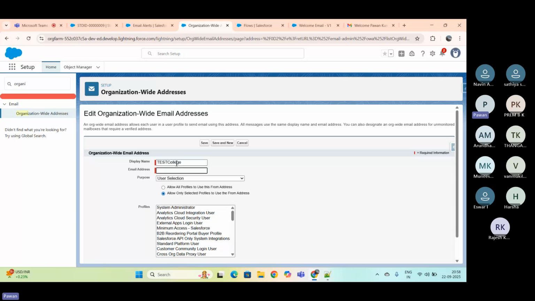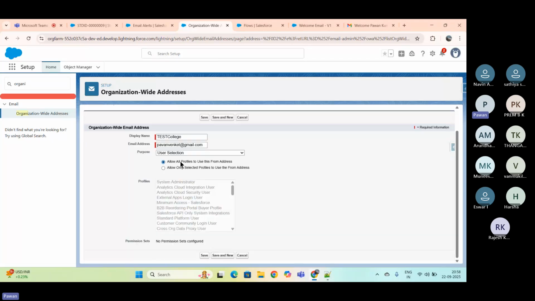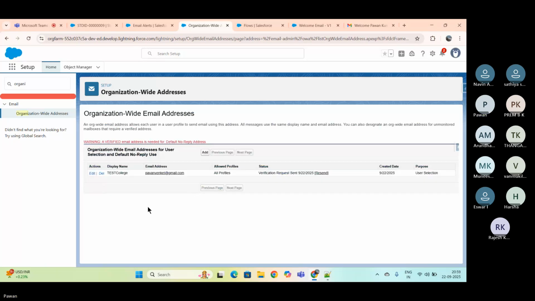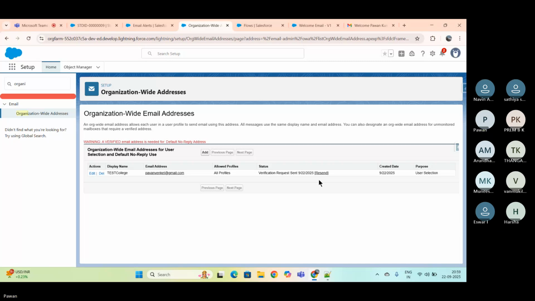I'm giving test college as the name. Then what will happen? An email will be triggered to this address so that they need to verify it. Allow all profiles. Here I'm selecting allow all profiles. Test college I gave. The verification request is sent. So what I need to do now is just wait, and we will get an email.